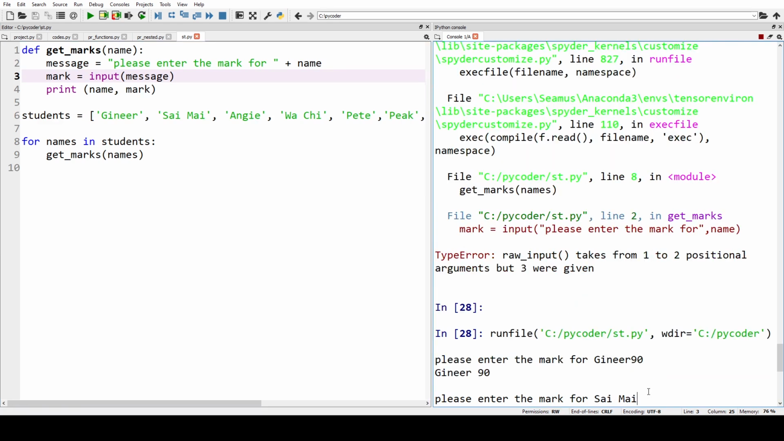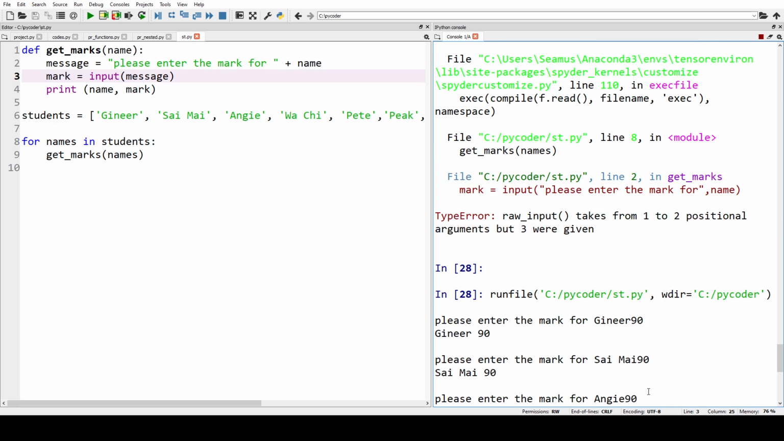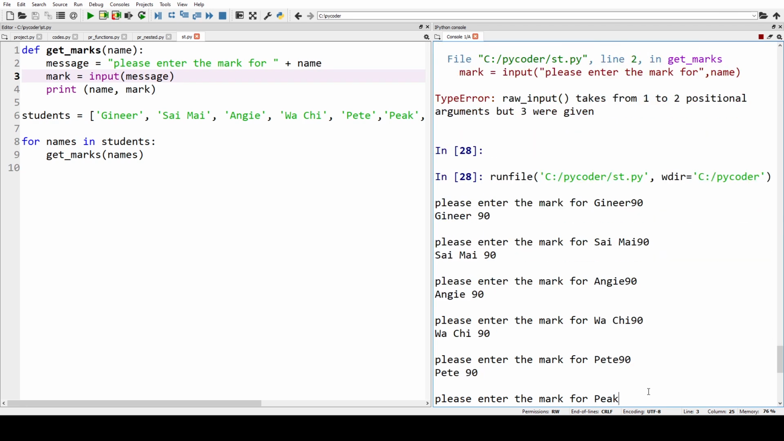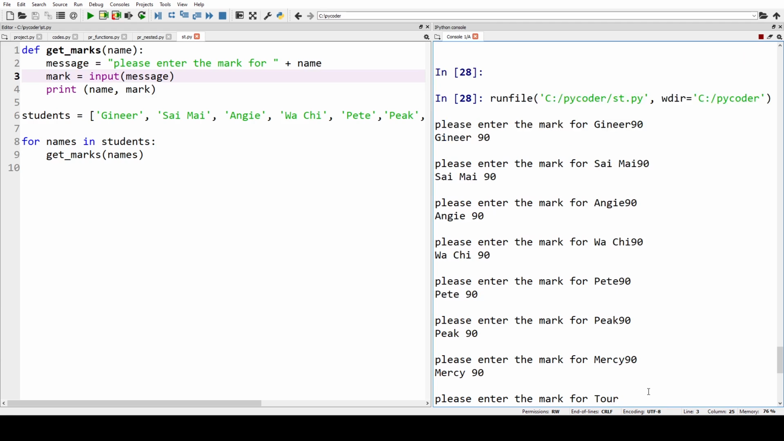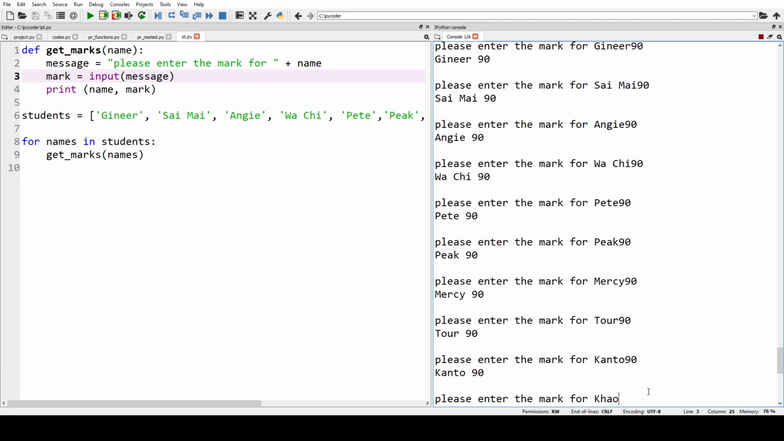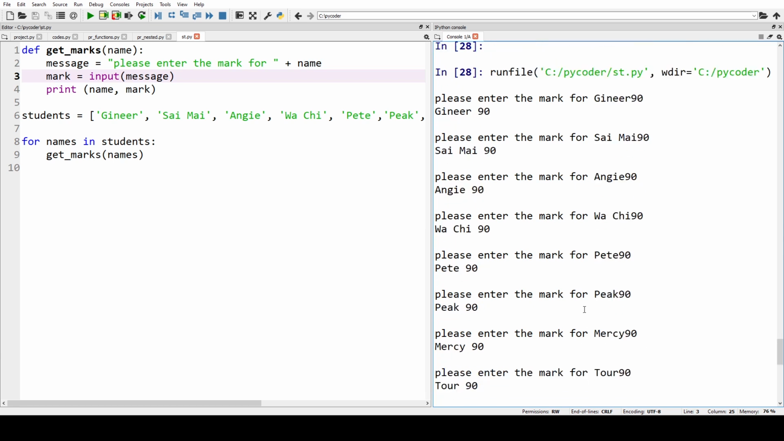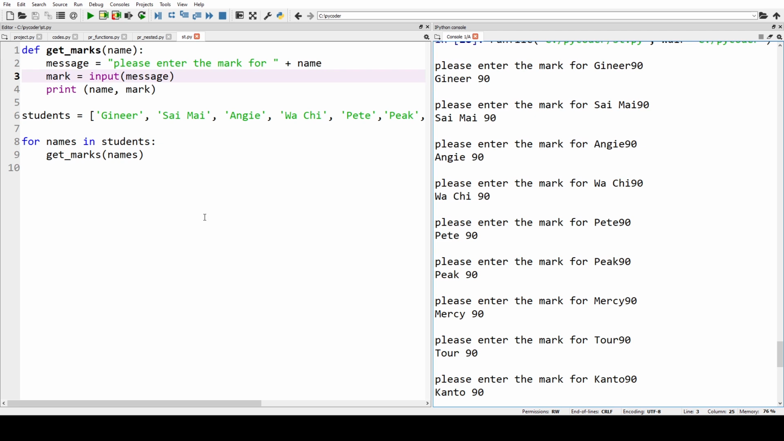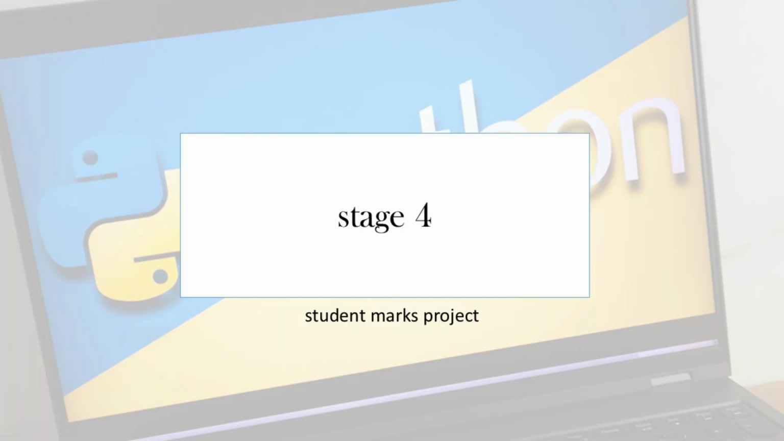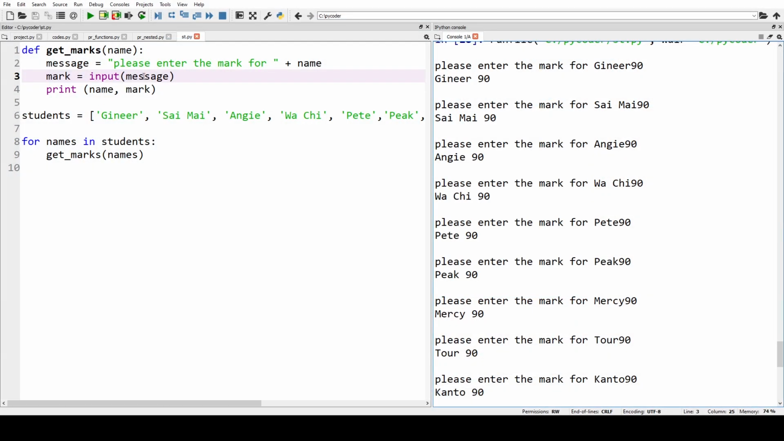Let's put the marks in. You can see when I enter in the mark, obviously I'm not making any mistakes, but we have all of our students with all of their marks. So that was step 3. Now step 4, we need to return something. Basically we need to return the name. Well, actually we don't need to return the name, we only really need to return the mark, don't we? So we return the mark.